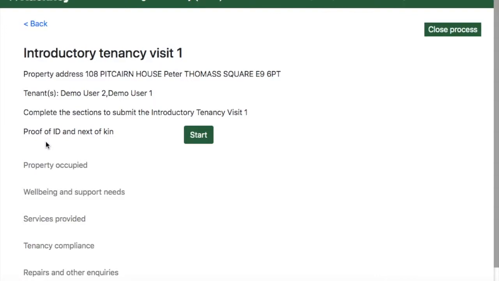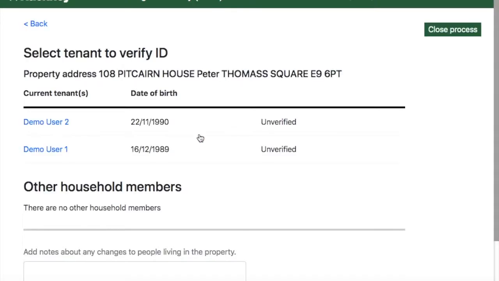To check the proof of ID and next of kin, you click on Start. On this new tenancy, there are joint tenants. This is the first tenant and this is the second tenant. It shows the name of the tenant, the date of birth, and that this tenant has yet to be verified. Select the first tenant by clicking on the tenant's name.